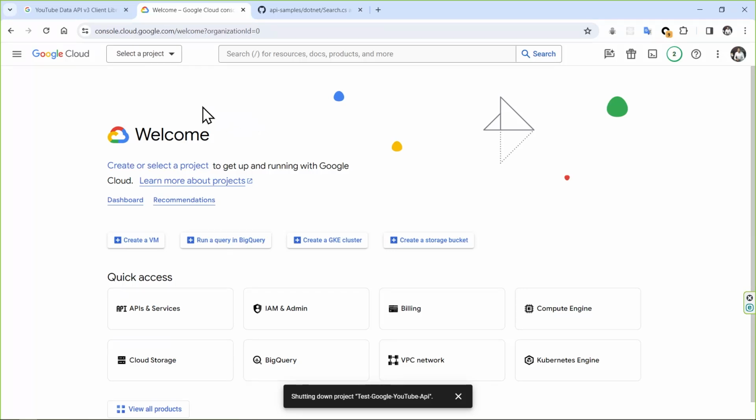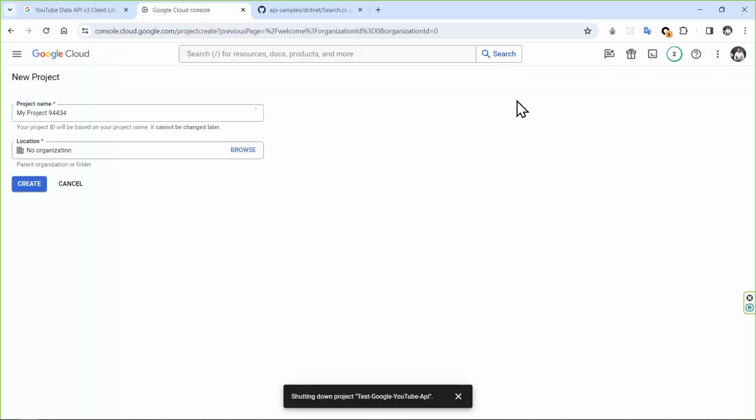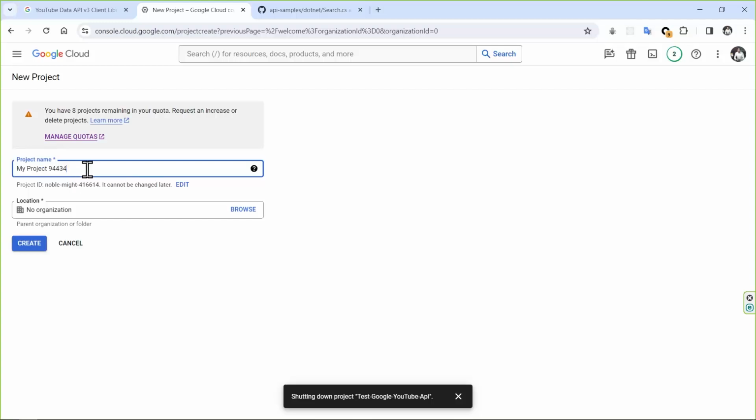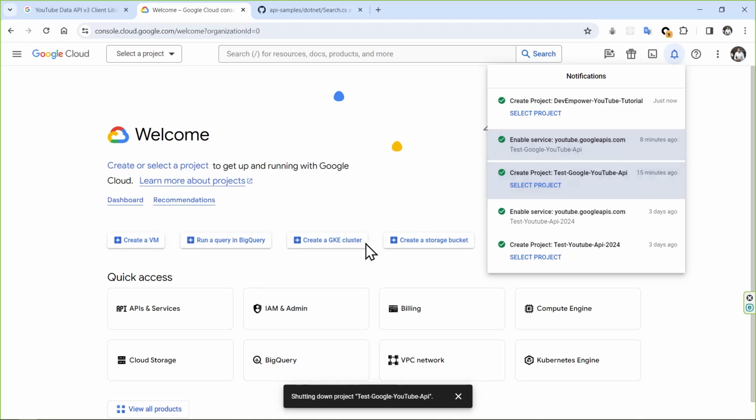and create a new project to use its project name and also API key. So let's click here on the select project, and here you need to create a new project. Let's choose a name for it. For example, I say Dev Empower YouTube tutorial 2024, or it cannot be more than 30 characters, no problem. So Dev Empower YouTube tutorial. This is it. And we don't need any organization. Okay, let's create it. Okay, it's created.